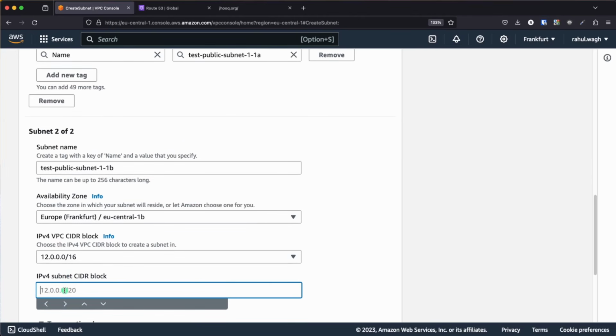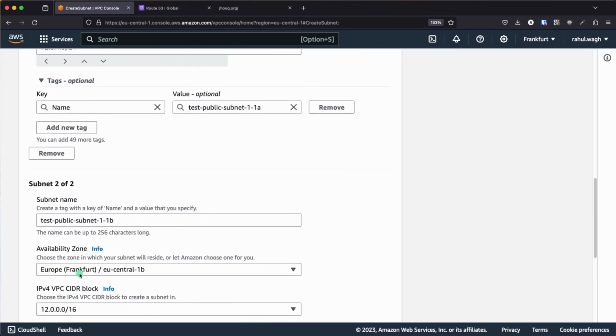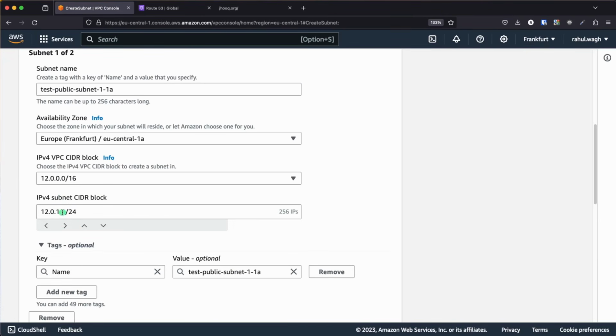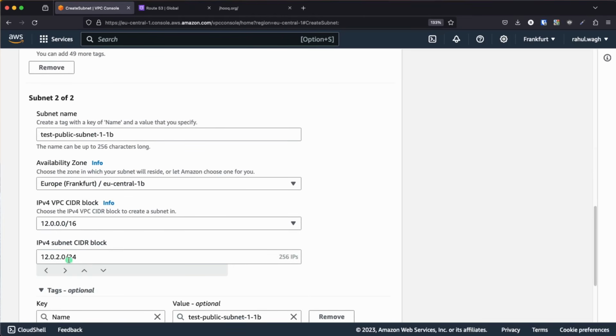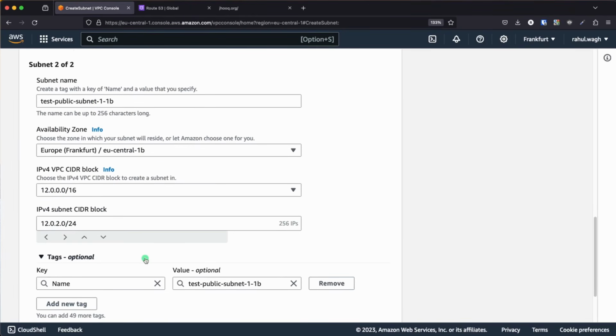The IP range I'm just gonna keep 12.0, let's put 2.0/24. Here you will see that I am using a different IP range for different subnets. So here in the first subnet I'm using 1.0 and here I'm using 2.0. Alright, so now we have created two public subnets.